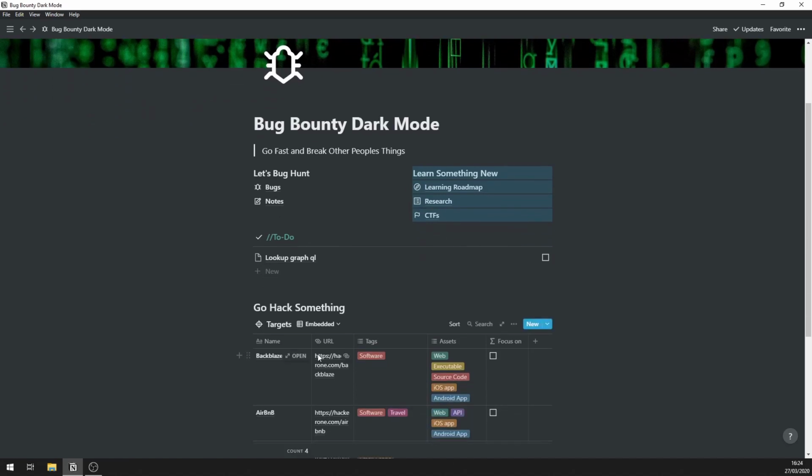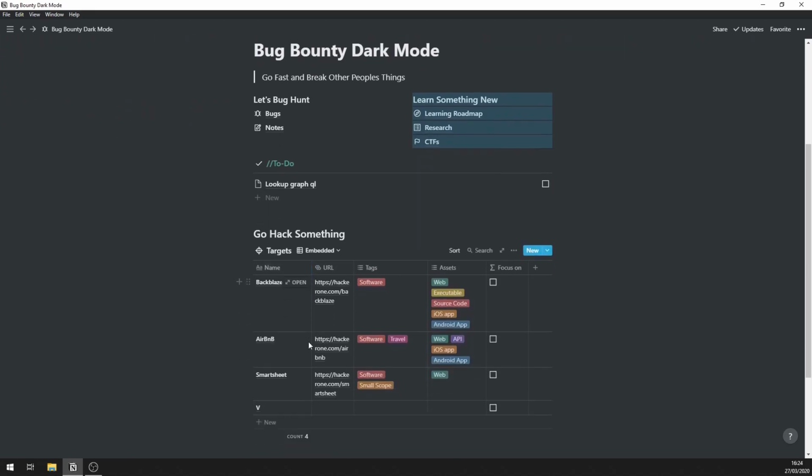Then we've got the actual hacking stuff. So here is Go Hack Something. Now that is a list of a bunch of different programs that I'm interested in hacking, the assets associated with them, and some tags like what they do, so if they're software, travel, and the size of the scope, is it a small scope or a large scope?